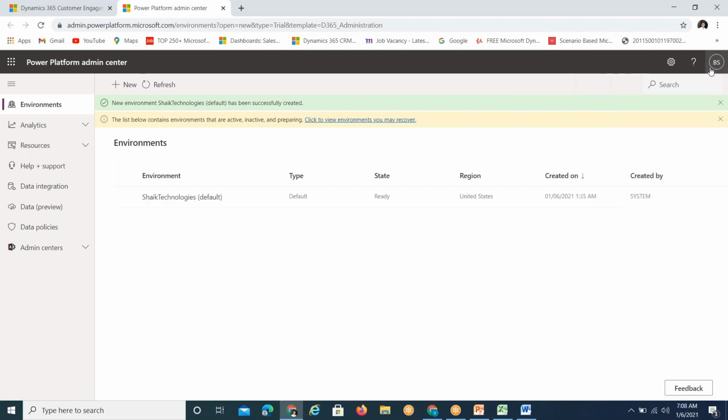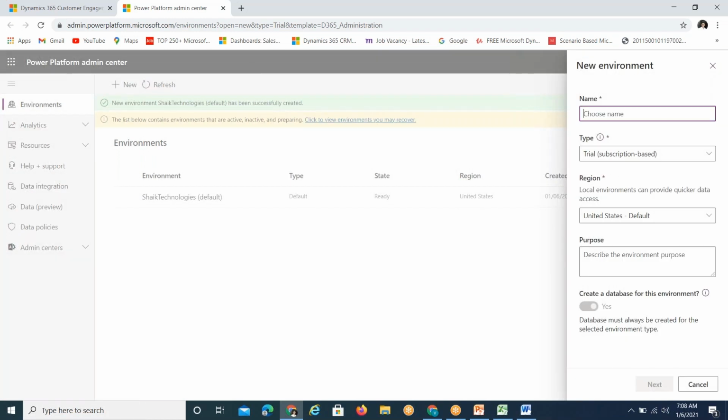My dear friends, here you can observe the environment name. Sheikh Technologies is the default environment, and the type of environment is default. State is ready to use. Region is United States, with created on and created by. Now just go with the new environment. The environment name is development environment. I'm going to create a development environment. Maintain running notes, my dear friends.